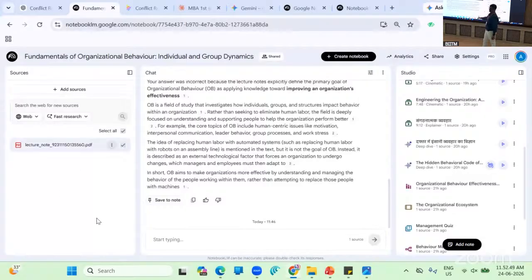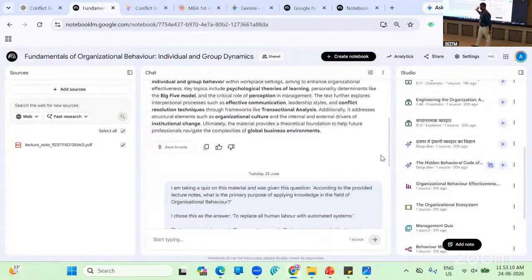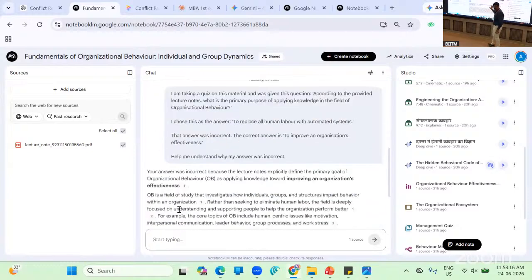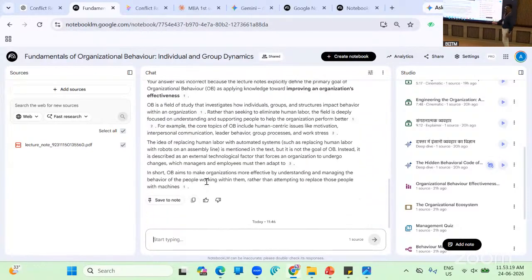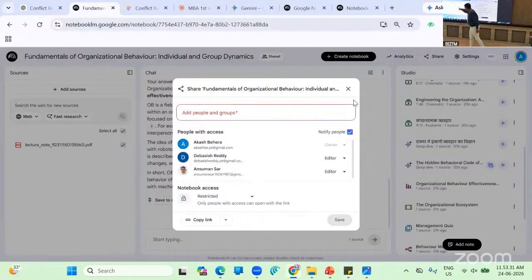Share this to my students. Questions based on the inputs. So if I want to share with someone, my friend, my colleague, my student, I can share. There's the option to share. Click on that share, and I can provide their mail ID.